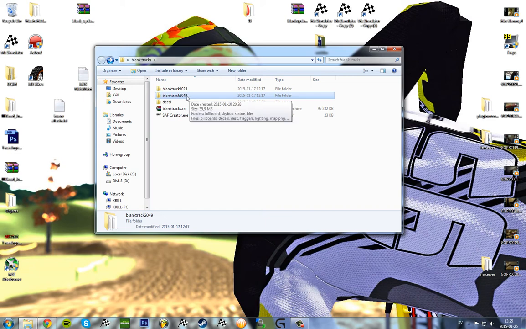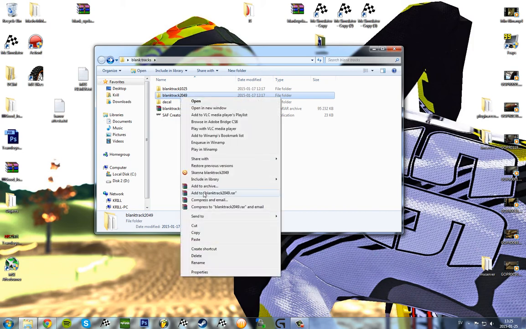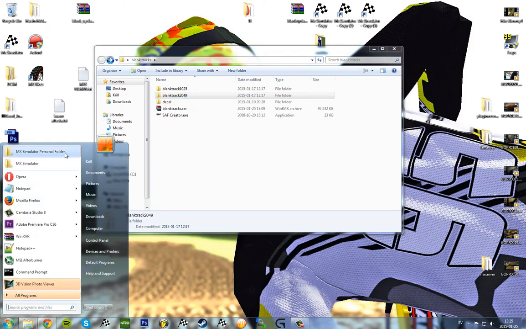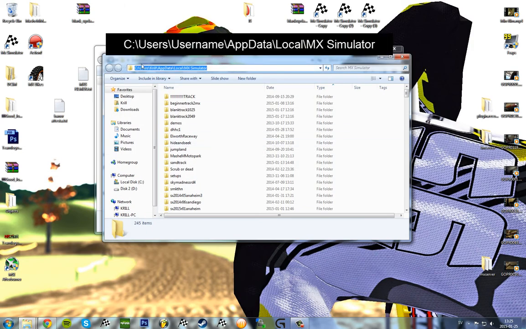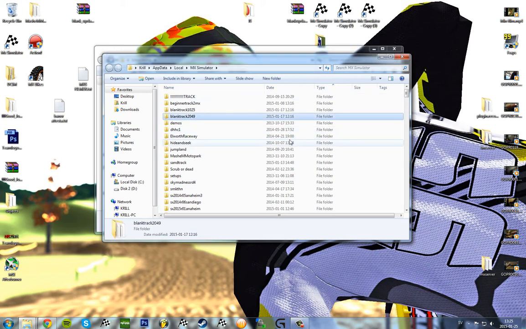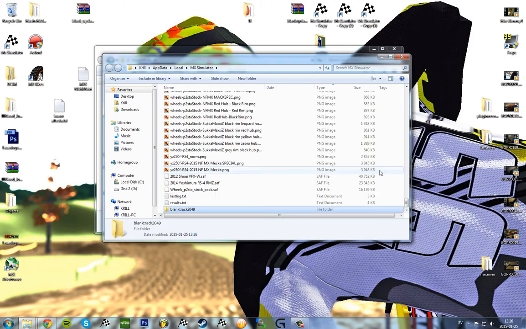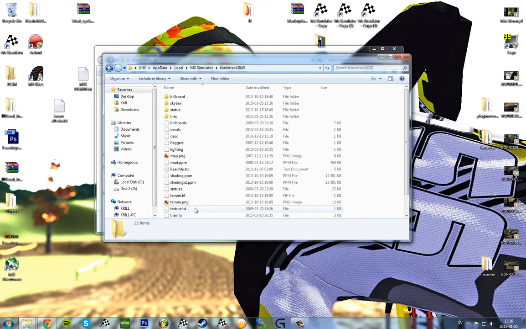I am going to use the 2049 foot track for my tutorial. So I'm going to copy this track, go to my personal folder. Note that it's supposed to be the personal folder. If you put it in the C folder or program files folder, it will get messed up. So you want to have this path: users, username, app data, local, MX Simulator. We already have them, so we're going to paste. And here it is, and we may want to change the name, but I'll stick with the name for a little bit.